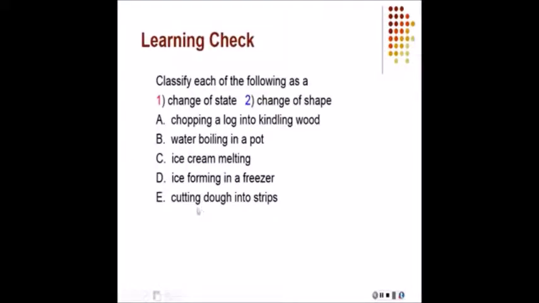So now it's time to take a little quiz and see how you're doing on this so far. So you want to stop the video and you want to classify these 5 changes as either a change of state or a change of shape. When you're ready, you can go to the next slide.